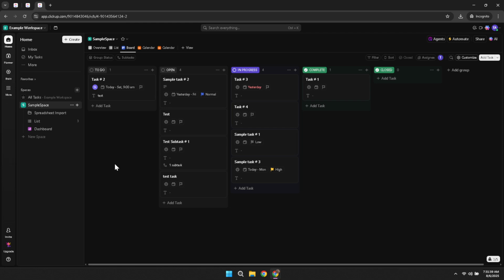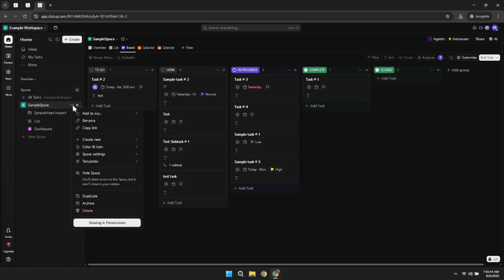Now, this is where it gets a bit more specific. Look for the three dots in the corner of that space. This button typically provides additional options and settings. Go ahead and click on those three dots. Now, from the resulting menu, you'll want to click on Templates.